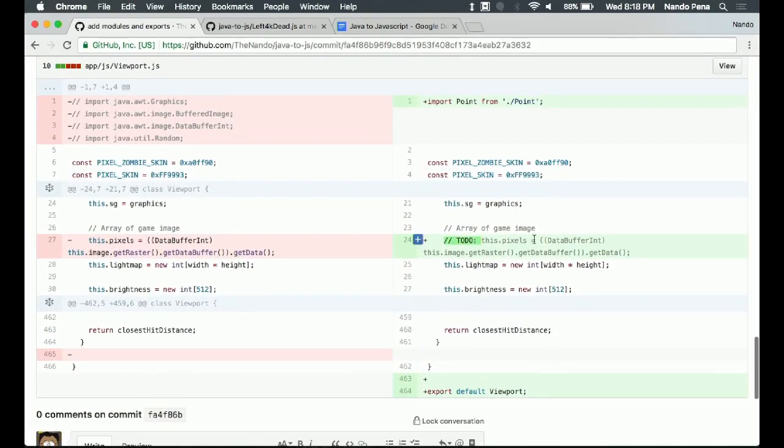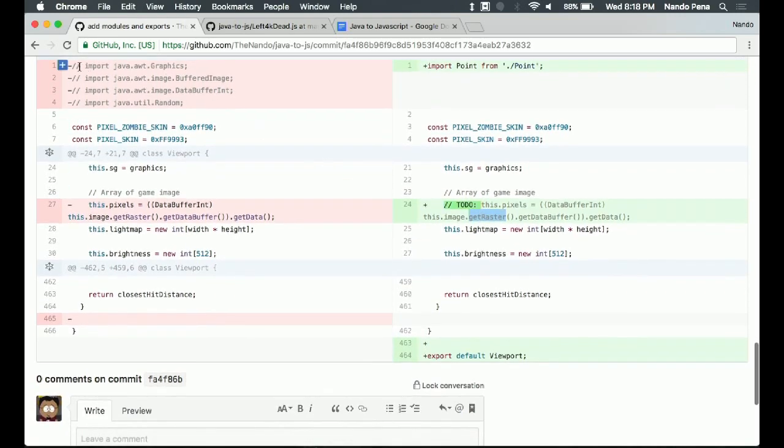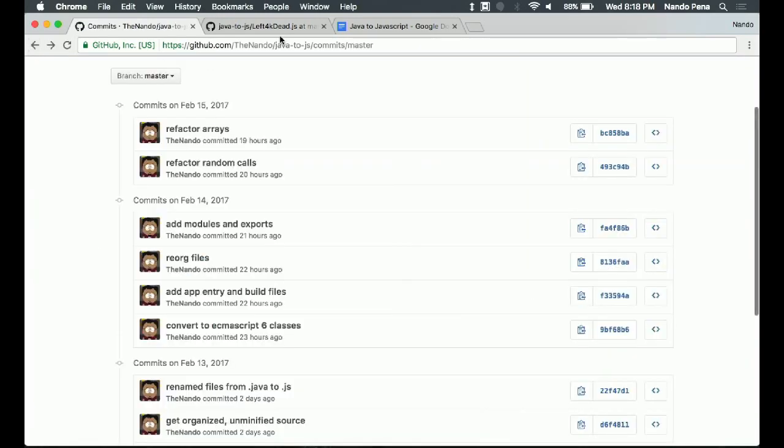Some of these things I haven't quite got replacements for yet. Here we have this data buffer being casted, and then this image class which has a get raster. An image is a Java class that was being imported. It wasn't included in the code. It's like a standard library member, and I need to replace that with something else. Probably going to be Canvas. In my prototype, I use Canvas. So that one's real straightforward.